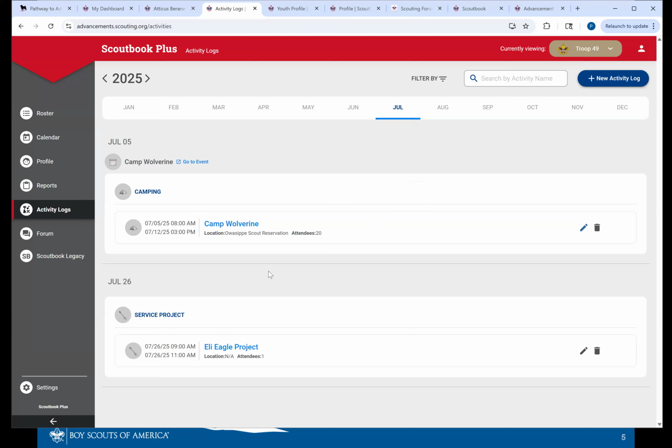The primary activity logs we have here are camping. We'll also notice down here a service project.